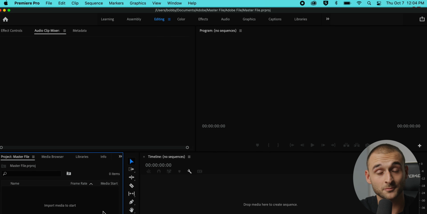So let's jump into Premiere Pro. The first thing we're going to be talking about is custom workspaces. Now, what this allows you to do is create a consistent template within Premiere Pro where all of your most used tools are right within reach so you never have to worry about going and searching for them.